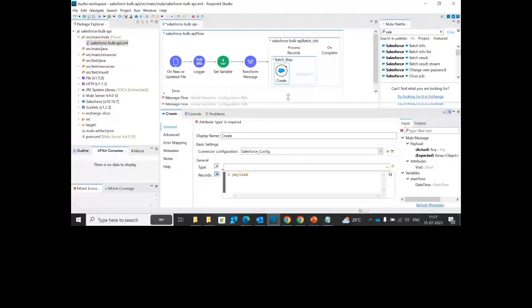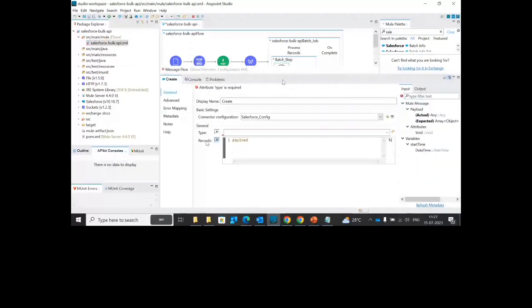right? And here I need to select the type. So object, right? There are various objects available in Salesforce by default: accounts, contacts, prospects, leads, opportunities, but I am going to use the account object, and that's it. This is the configuration we need to do.